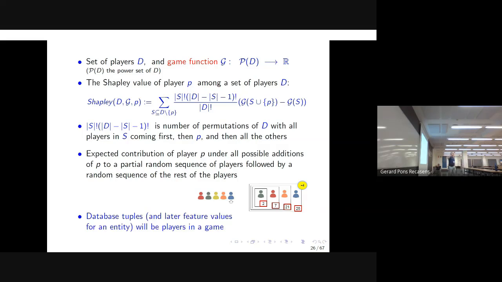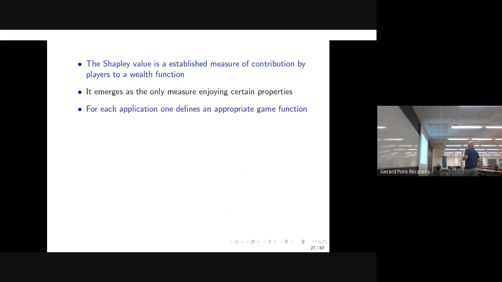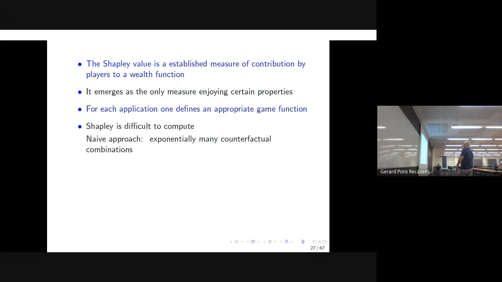So the database tuples, later we are going to use feature values as players in the context of machine learning. For the moment, they will be the players in the game. Okay, so this is a very well-established measure of contribution of players to a game function. It emerges as the only measure enjoying certain properties. For each aggregation, one defines an appropriate game function. That is very important because what I presented before is general.